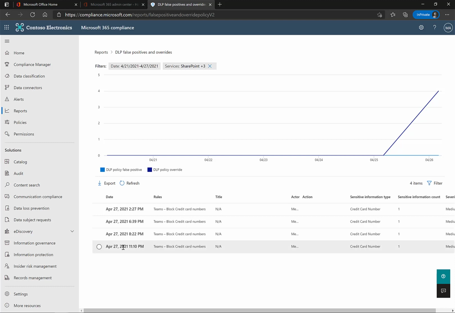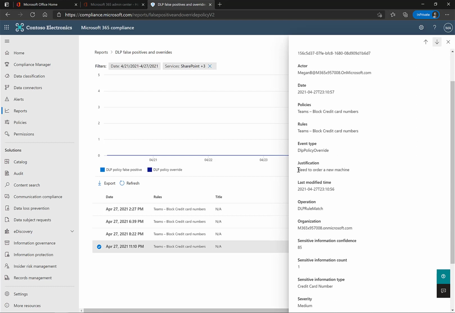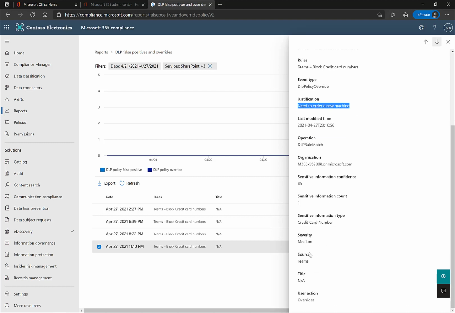So we're going to take a look at this, and we can see this actor was Megan, blocked by credit card numbers, the rule, the event type, and we can see right here the justification that Megan gave in the case to override that DLP policy. And so the justification was need to order a new machine, and we can see the sensitive information type, confidence level, the instance counts, and the severity, where the source was, in this case, Teams. And so this is a way we can track and see users that have provided justification to override a DLP policy and what that justification was.